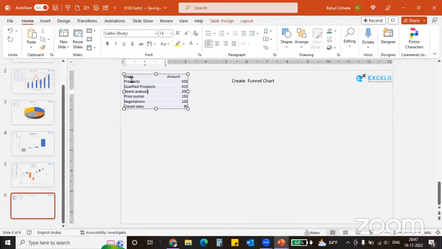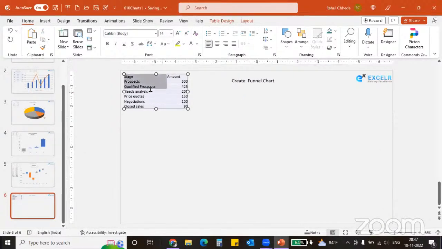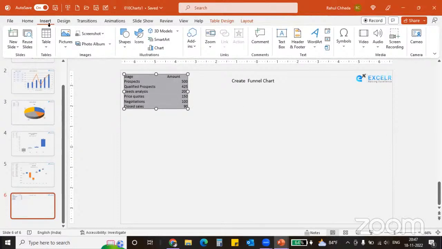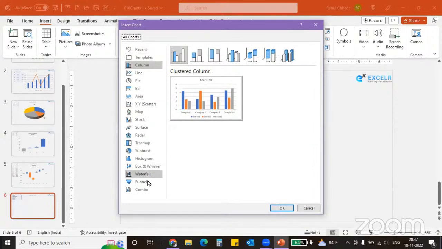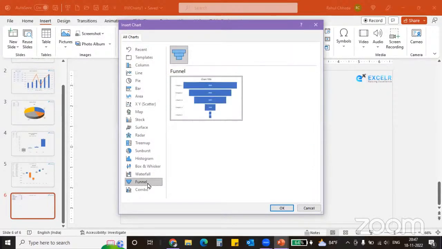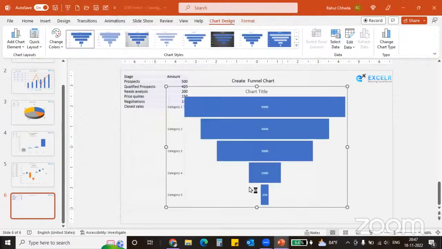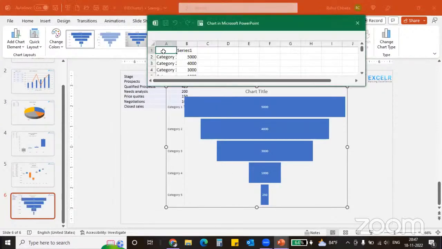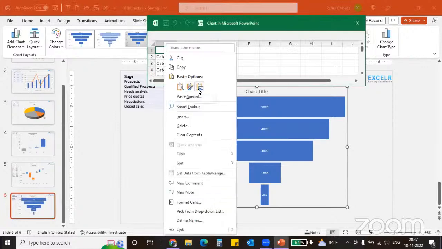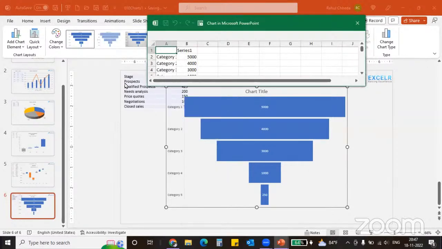So we have this data over here. We'll just select all these options and then we go to the insert option, charts and funnel. Select OK. And in this, we'll right click and paste. I need to select that data.